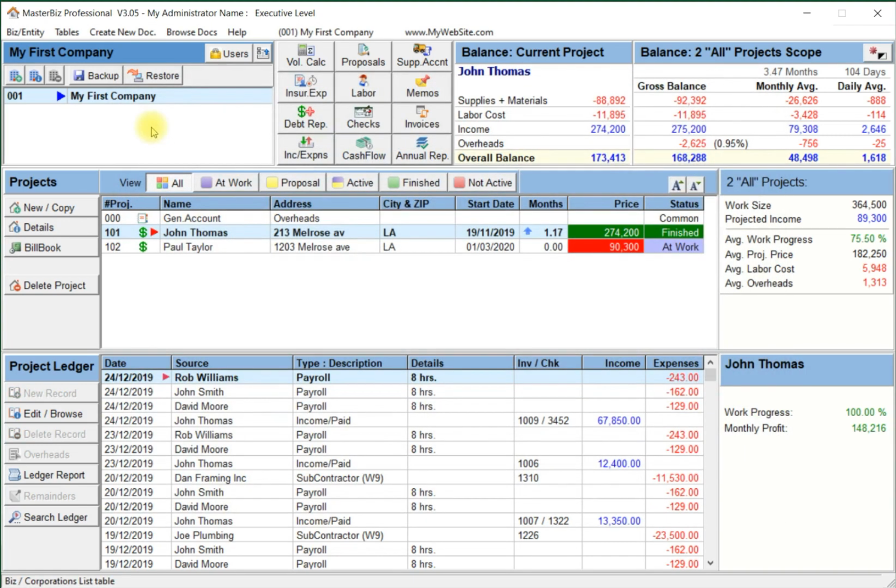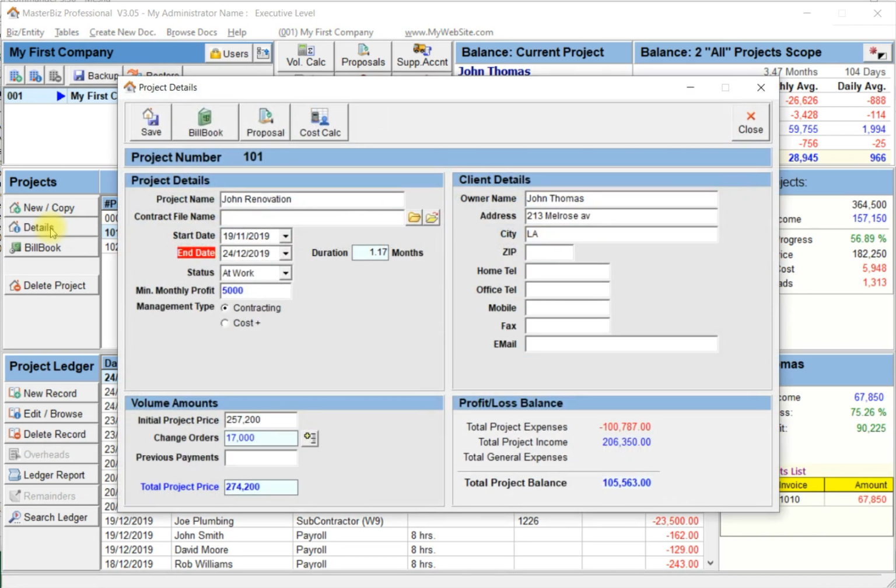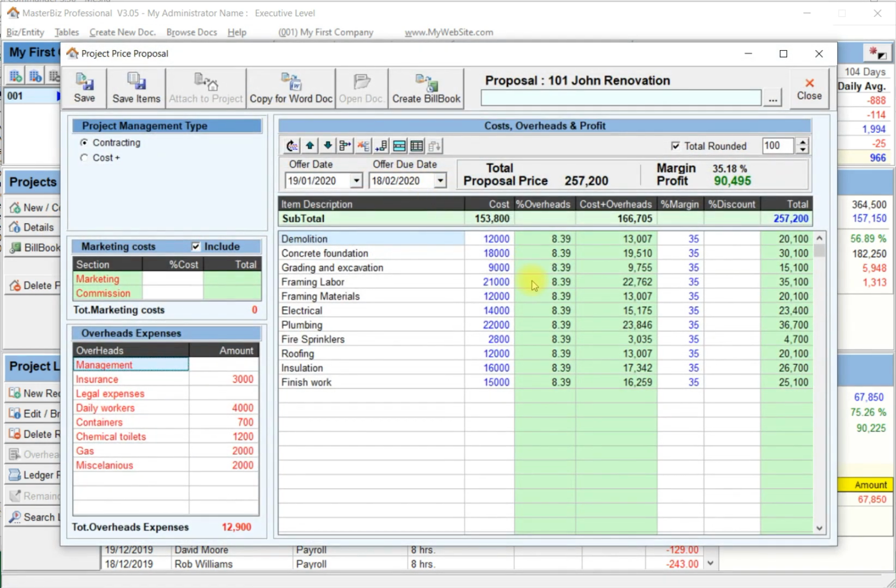This project is now finished, and the overall balance is the actual profit on this project, and we can now compare this actual profit with our estimated profit on the original proposal. I'll select Project Details, click the Proposal button, and compare the actual profit to the net margin profit amount. If they are different, I can try to track the ledger records to understand if a mistake was made.